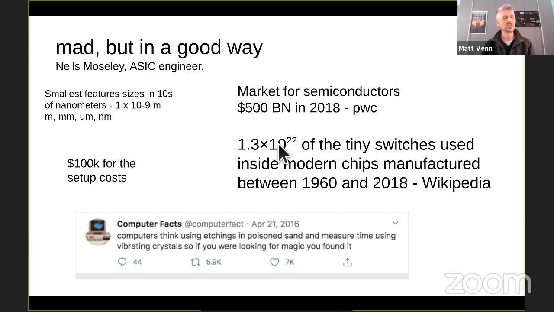So when I was getting ready with all of this stuff, it was really blowing my mind what a crazy field this is. It's full of huge and tiny numbers. We've got tiny feature sizes in the order of nanometers. So we've got meters, 1,000 times smaller is millimeters, 1,000 times smaller is micrometers, or microns, 1,000 times smaller than that is nanometers. And nanometers is the scale that we're operating on here.